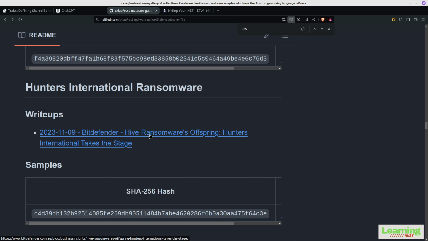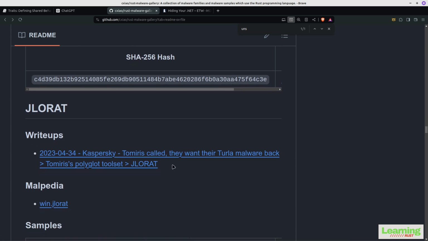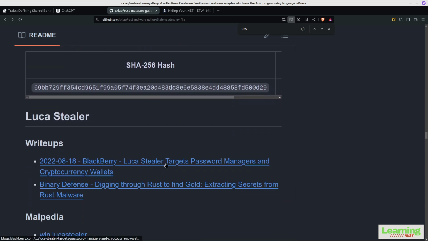Bitdefender: Hive ransomware's offspring, Hunters International, takes the stage. Luca Stealer targets password managers and cryptocurrency. Let's read that.